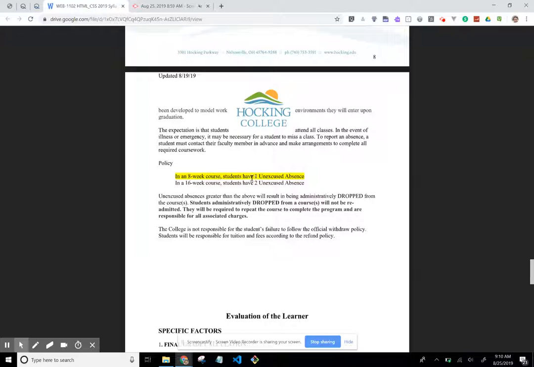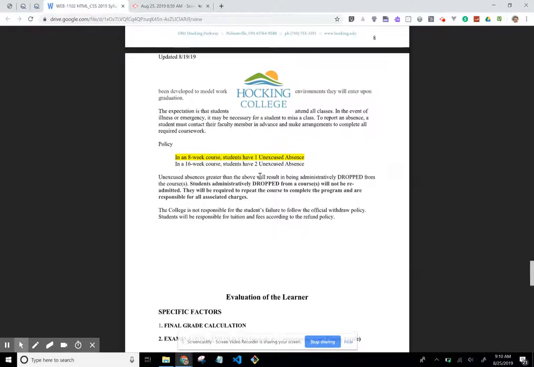So my expectation is for you to communicate with me. If you're not able to make it, have a valid reason and communicate that with me. I know a lot of you work and have other responsibilities. Communicate that with me. As long as you're doing the work online and submitting what you need to submit, I think we'll be okay.